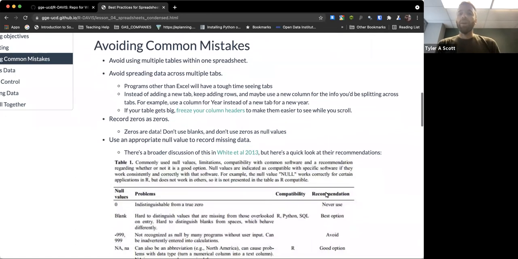A couple of mistakes to avoid. And this might be hard if you are really into Excel. Some people are Excel wizards and have a whole bunch of awesome stuff going in Excel. If you're not big in Excel, some of this likely won't be that hard for you. We want to avoid having multiple tables in one spreadsheet. So don't have one set of data in one part of the sheet and then another set in another part of the sheet. Each spreadsheet should just be one table of data.